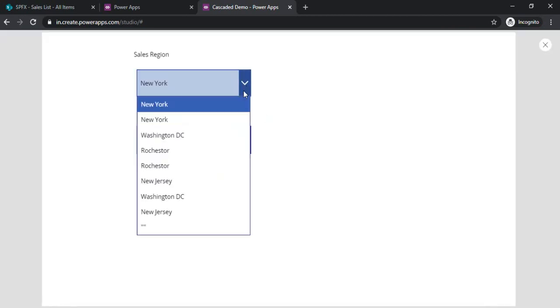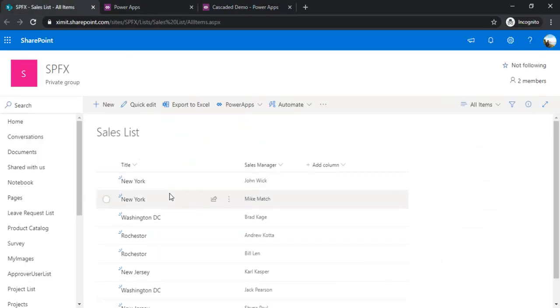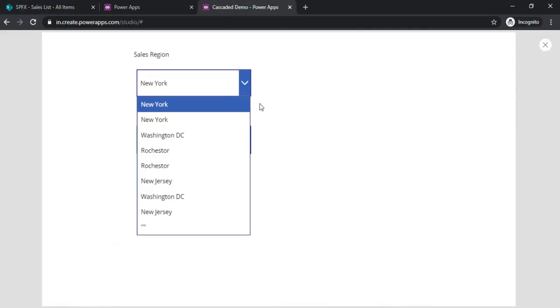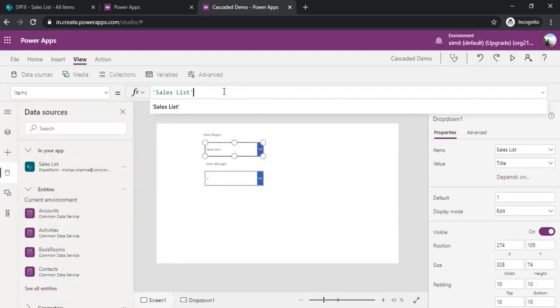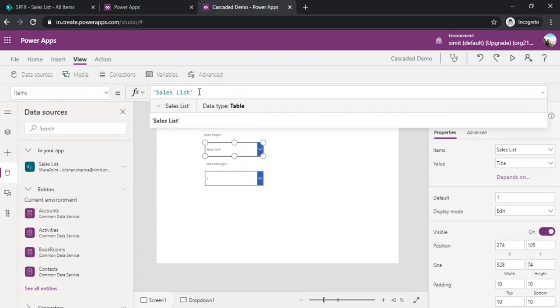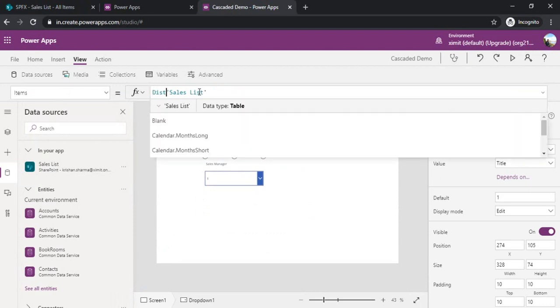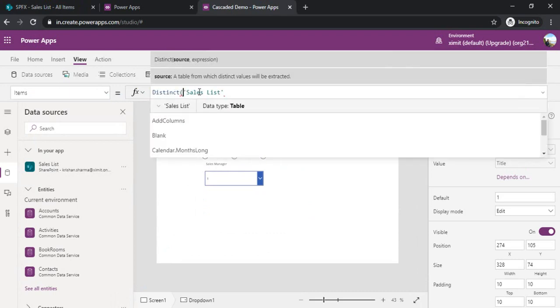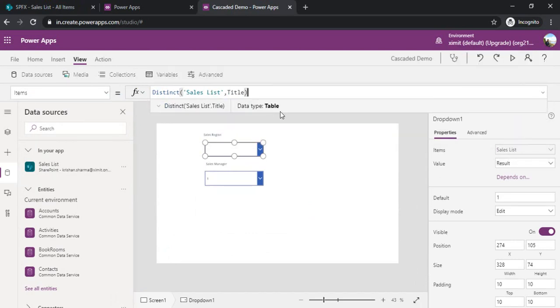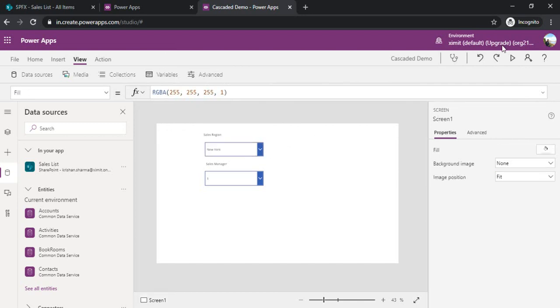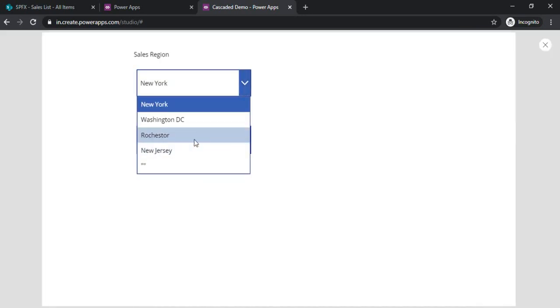So it has started showing me title, but these are duplicate titles because my list has multiple sales regions and multiple sales managers assigned to it. So I'll go back to my Canvas app and select my drop-down, and under the items, I'll change the formula. As I said, I need distinct titles from sales list. I'll type the column name which I would like to extract. So now I'm getting the distinct regions. Now you can see I'm getting distinct regions.